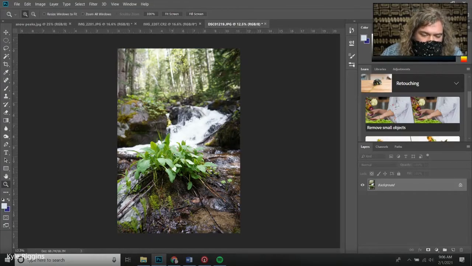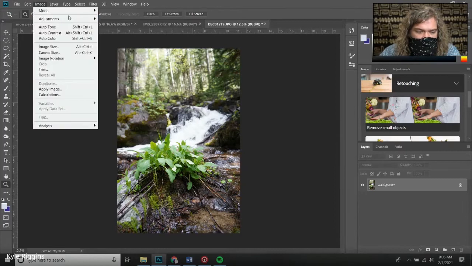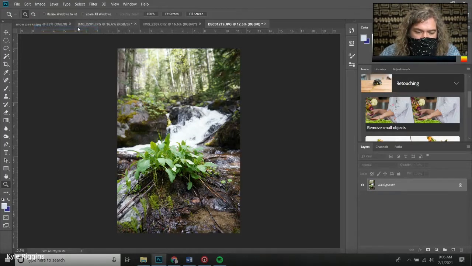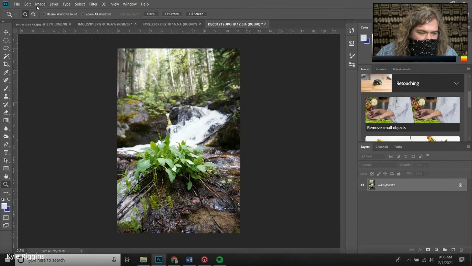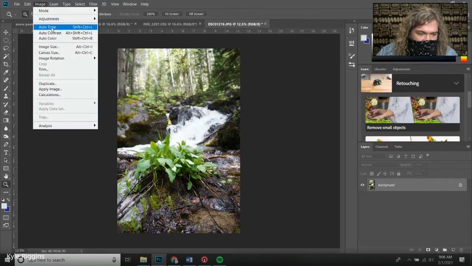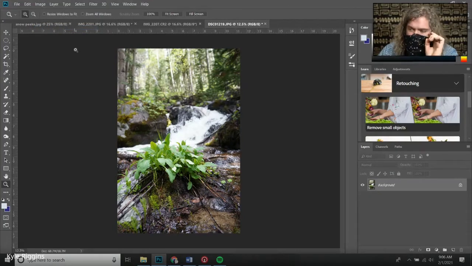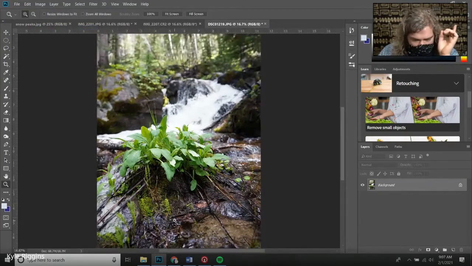So first thing I'm always going to do whenever I get a landscape, I'm going to do this. Image, auto tone. Okay, not too bad. You're going to say, what happened? You can't really see it on the monitor here. You can see it on my computer. Auto tone added just a little bit of blue down here in the water. You could hardly see it, but it did add a little bit of blue.